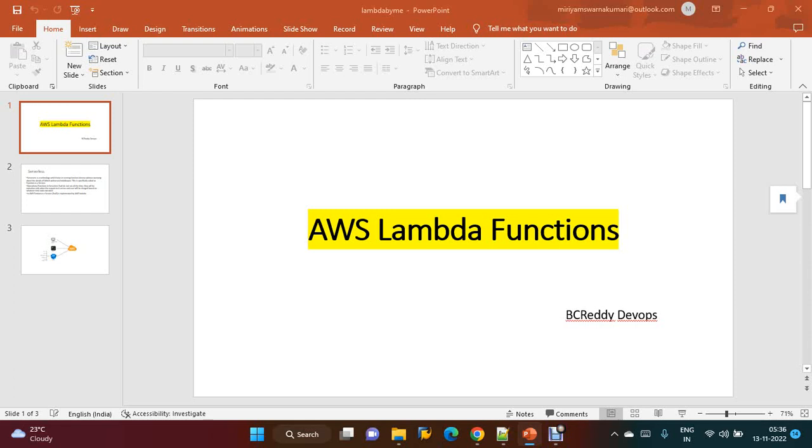Before that, if you have an application, how many ways can we deploy and host it? We can use an EC2 instance. You can create an EC2 instance, and one more is Elastic Beanstalk, and one more is serverless computing, that is called Lambda.